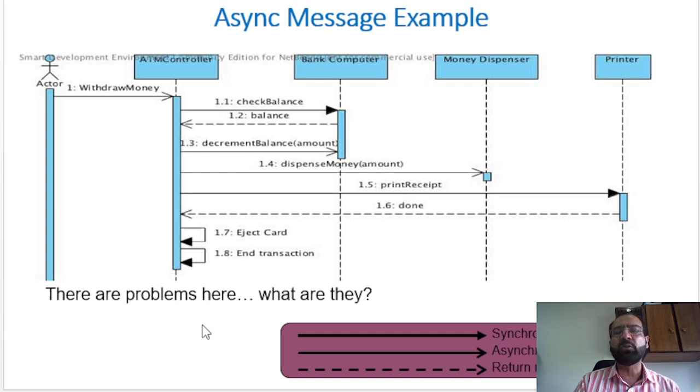So here is also a very good example of communication, and here you can see that there are four objects. One is called the ATM controller, then there is a bank, and a money dispenser, an object which resides within the ATM machine that has the responsibility to find that particular amount in the dispenser and to pass it on to the user. And the last one is what? The printer, because we need to print out a receipt.